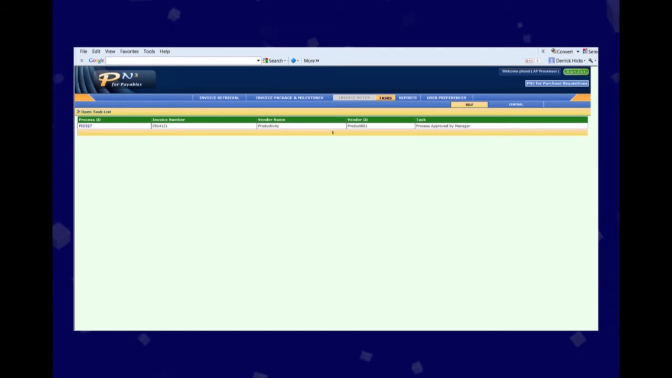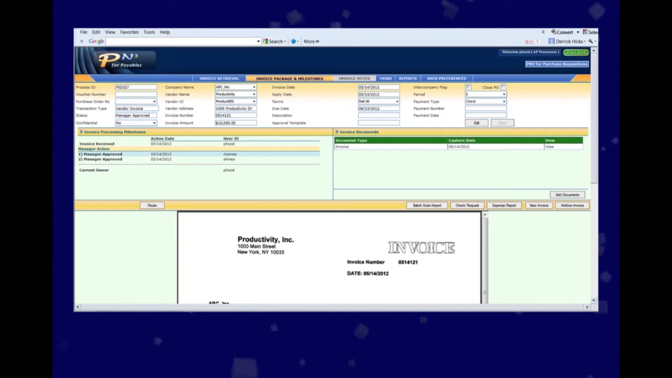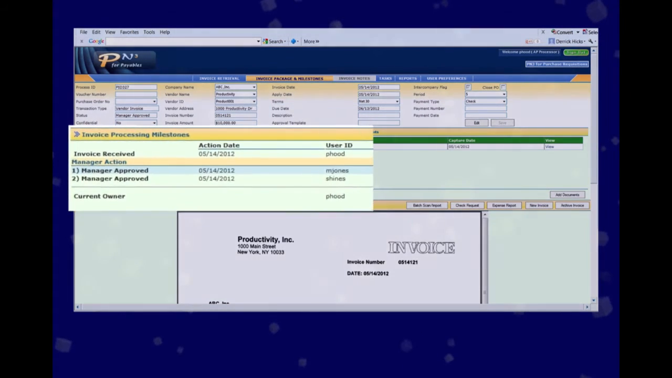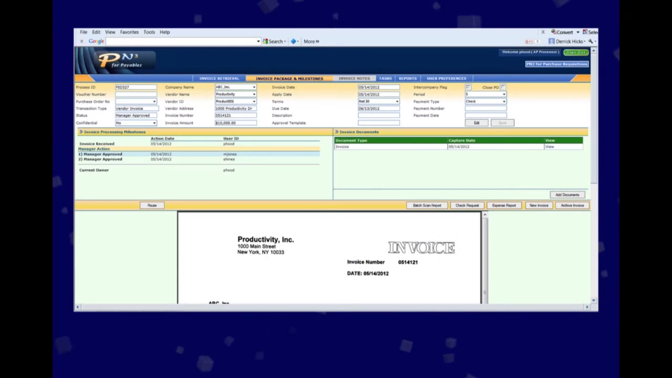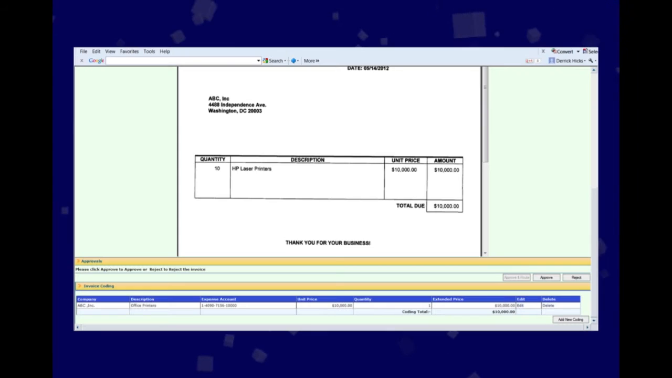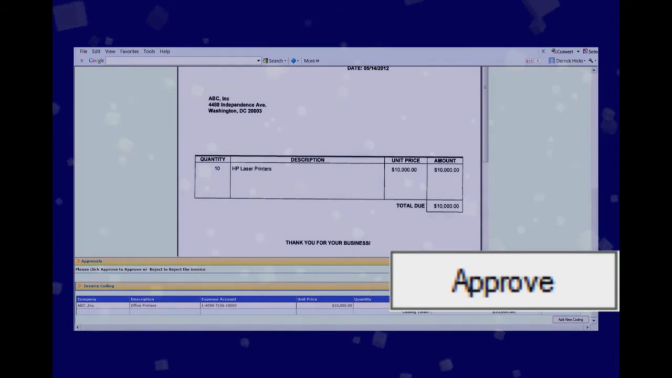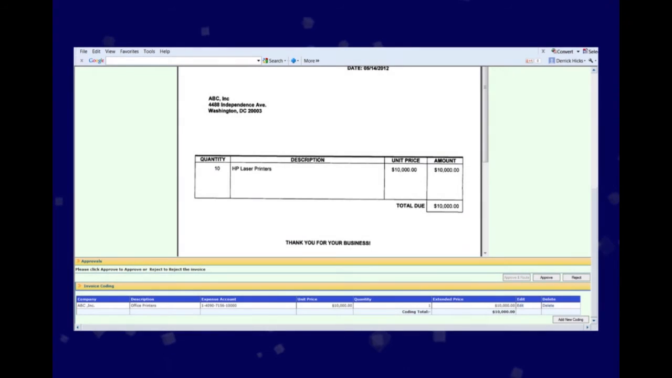The invoice appears in Pamela's task list. Pamela retrieves and reviews the invoice. Pamela is able to see that Mary and Susan have approved the invoice. Pamela is also able to review the invoice coding. The invoice has been approved by a manager with an approval limit equal to or greater than the invoice amount, so Pamela is able to approve the invoice for submission to your ERP. Pamela decides to approve the invoice. Upon approval by Pamela, the invoice is exported seamlessly to your ERP as an unposted voucher. No data entry is required.